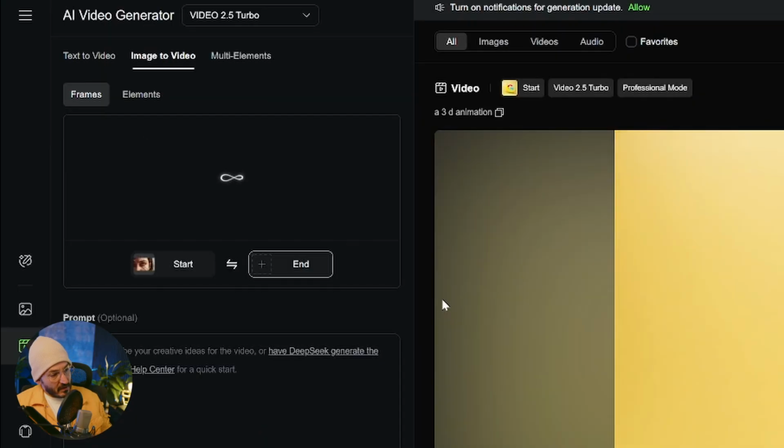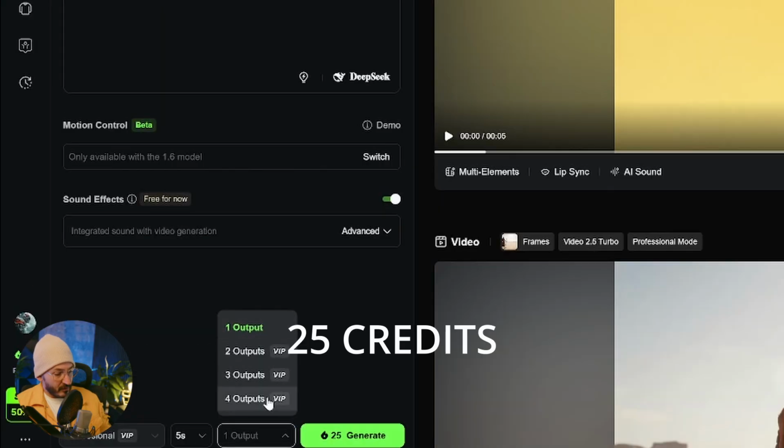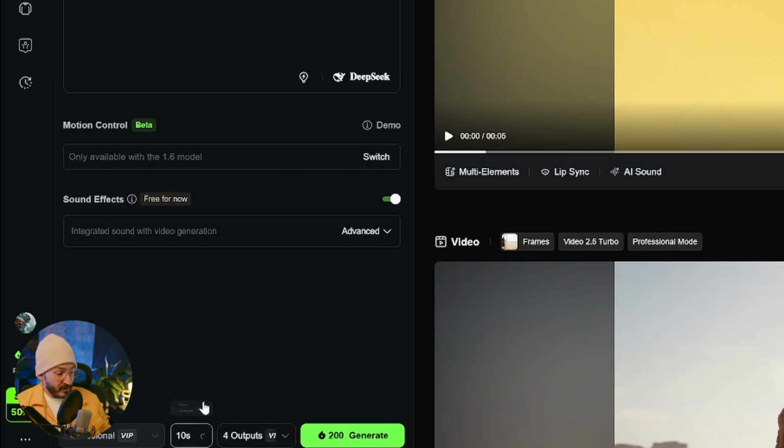And then after, you choose with Kling AI how many outputs you want. Of course, the more you get, the more you pay for. It is 20 credits now with only one output of 5 seconds. If I do 4, it's going to be 100, and if I do 10 seconds, it's going to be 200. We'll do a 10 second, one output.